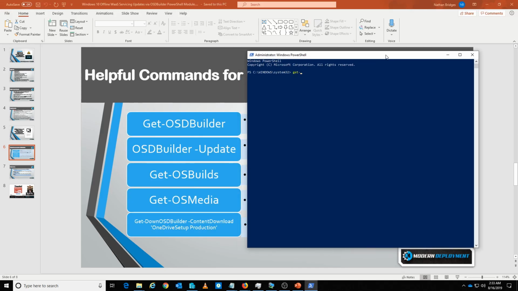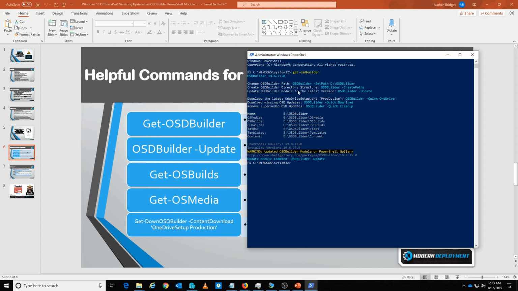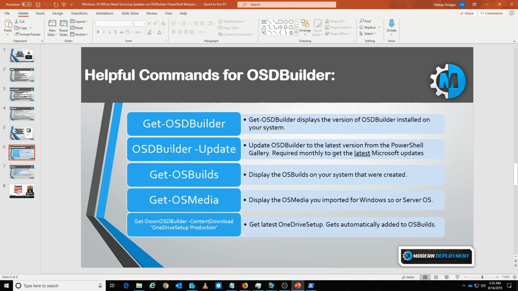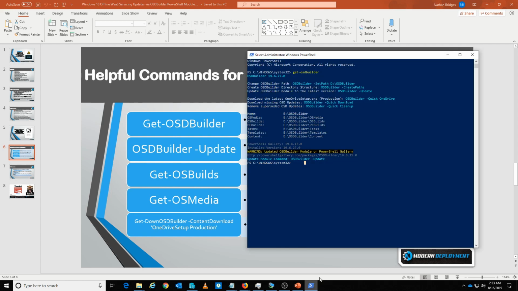So Get-OSDBuilder. This will tell us multiple things: what path we have defined, what directory we're using, what version we have. So this is important. The current version is 19.8.15, and the version that I have installed is 19.6. The next command we can run is OSDBuilder-Update. This will update to the latest version.